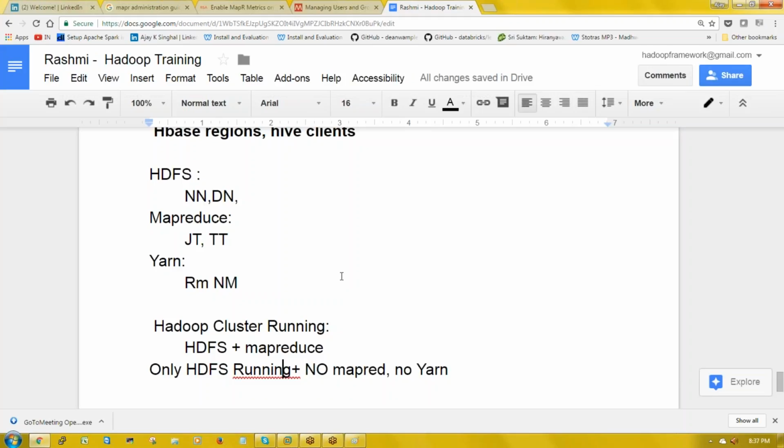So if I say, Rashmi, start MapReduce, then what do you have to start? Still HDFS? No, HDFS is different. HDFS means you have to start the name node and data nodes. If I say start MapReduce, then you have to start the job tracker and task tracker. If I say start YARN, then you have to start the resource manager and node manager.